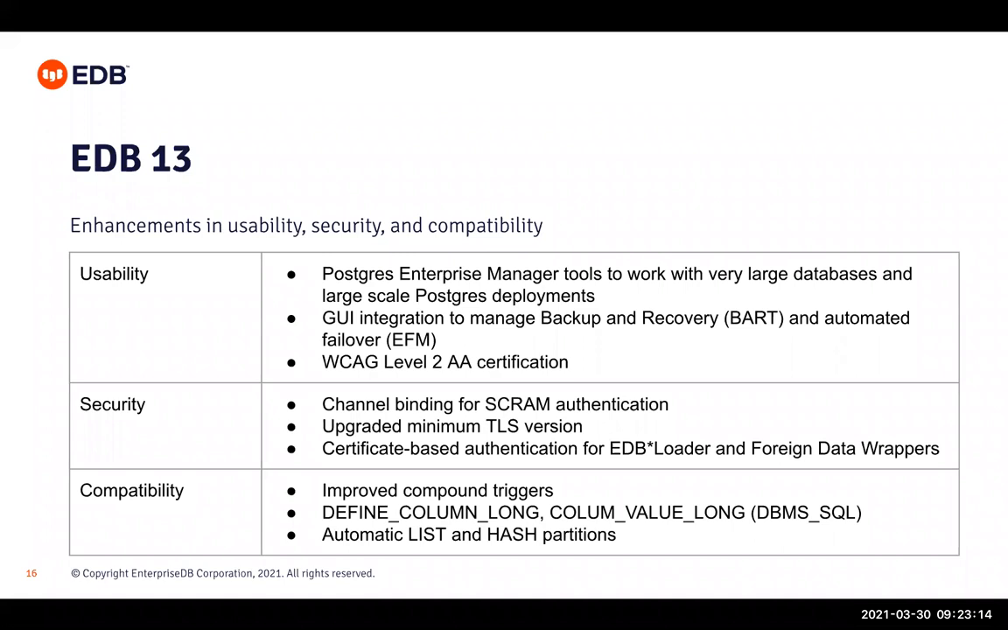In security, we've already added SCRAM authentication some time ago, and now we've added channel binding to that to protect the communication from man-in-the-middle attacks. We've upgraded the minimum TLS versions to ensure that we clamp down on security, and we've added certificate-based authentication for EDB Loader and for the foreign data wrappers. Foreign data wrappers would usually use passwords, but now with certificate-based authentication, passwords are no longer needed.